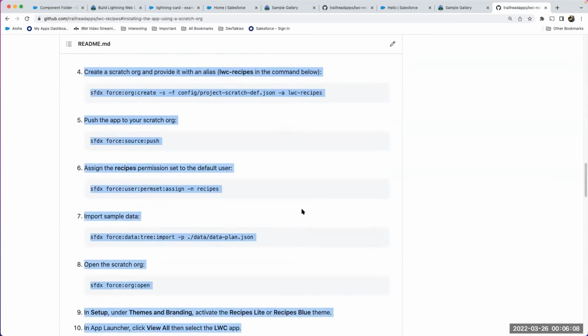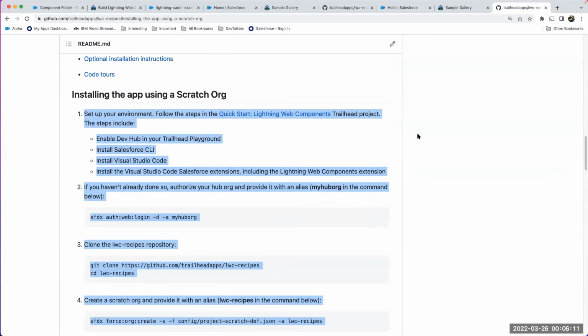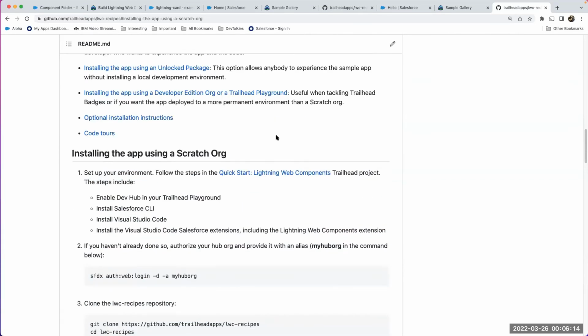Is the scratch org for the GitHub or is it for the Lightning Web Component? The scratch org is for Lightning Web Component.